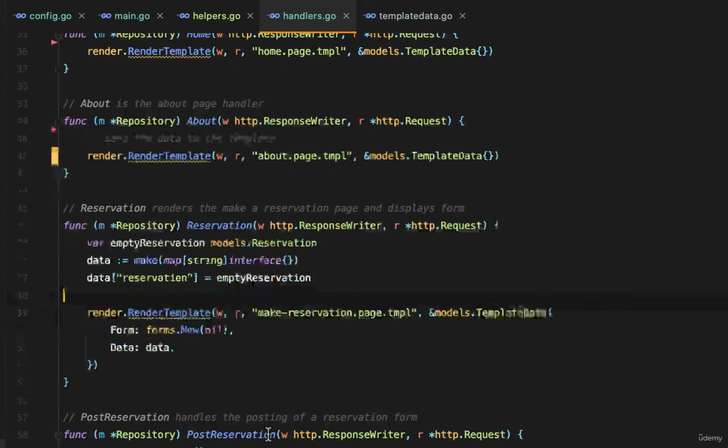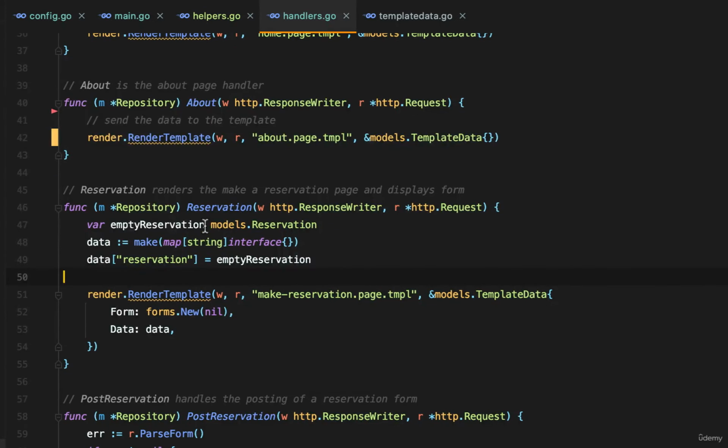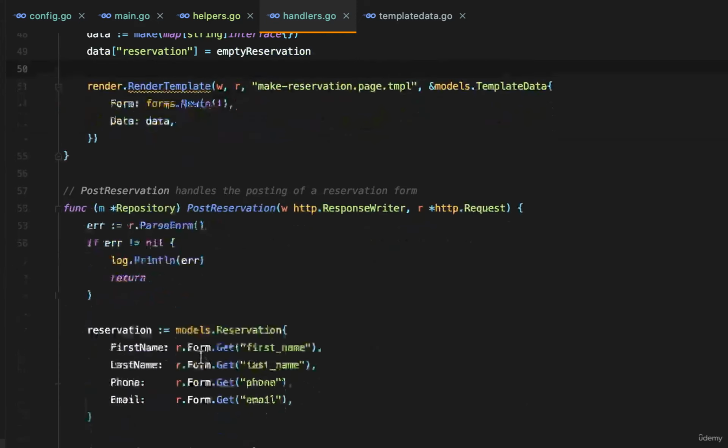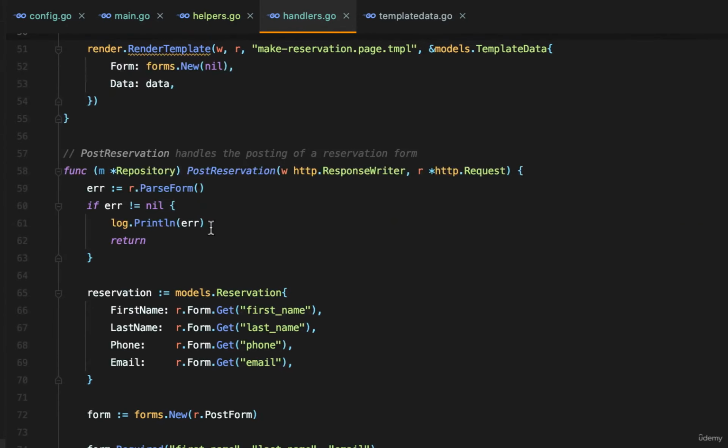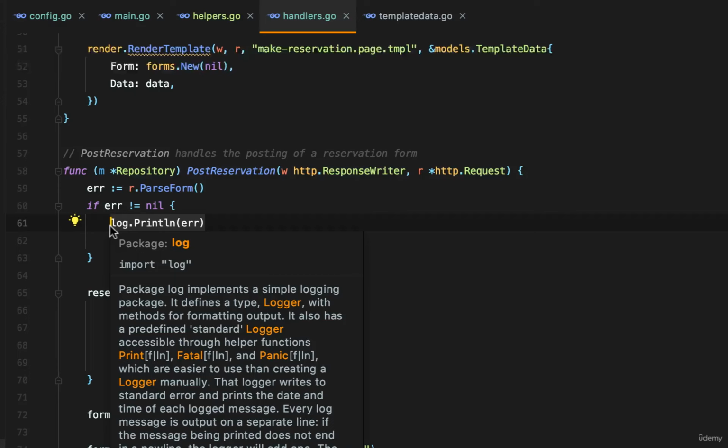Let's keep going. Reservation. So, anywhere in this that I'm using a reservation. I'm putting a reservation into that? No. Let's try post reservation. Aha! Here, I'm trying to parse the form. And if there's an error, I actually want to handle that. So now, rather than just logging it and returning it, let's actually use our error handling package. So this would be a server error.